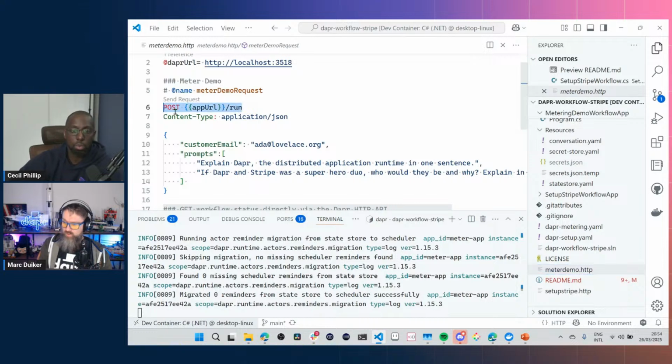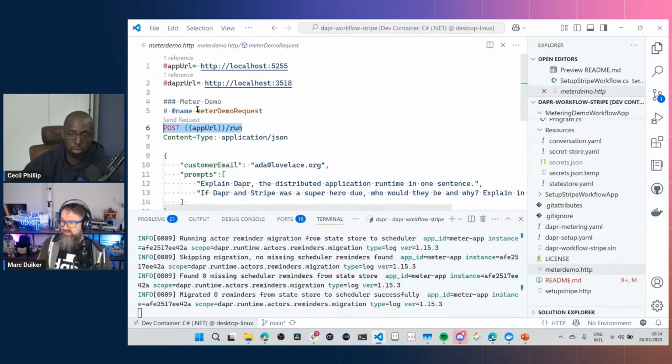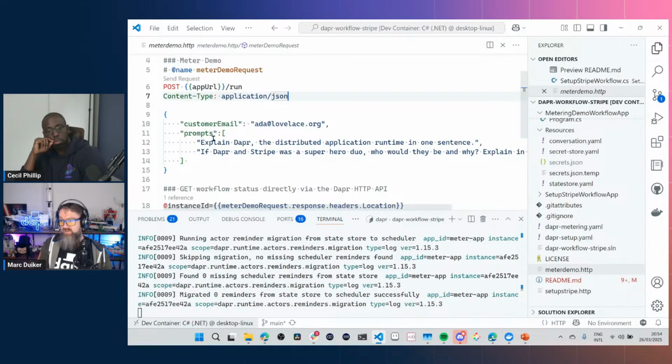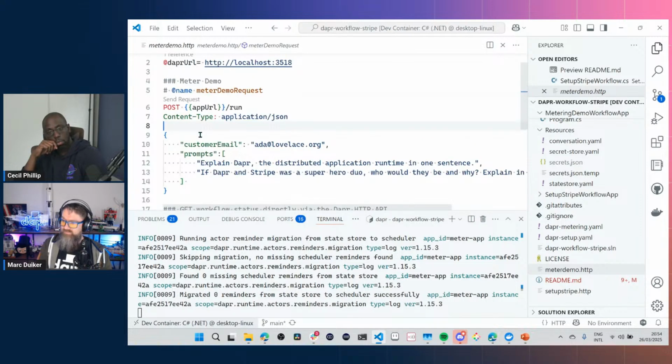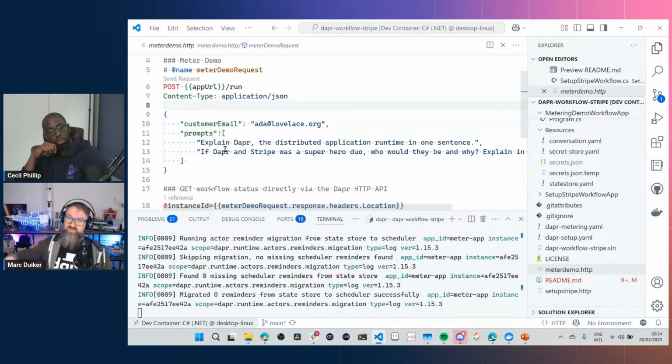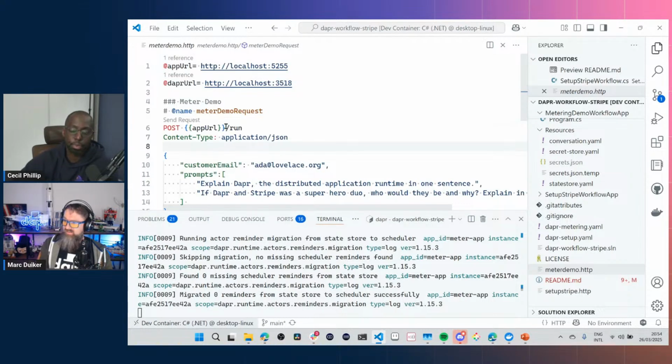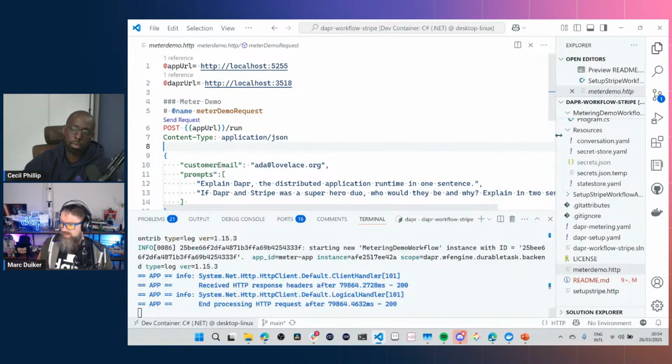So I'm going to do a POST call to this application URL, which I defined here, to the run method, and then I have a JSON body, which has a customer email, and then 2 prompts, which I'll be executing. I didn't show it yet, but the prompts are being executed by another Dapr API called the Conversation API, which is a new API to interact with different LLM providers. Oh, nice. So I'm going to run this, and then the response will be shown here at the right. So we'll see that. I'm going to now make the request.